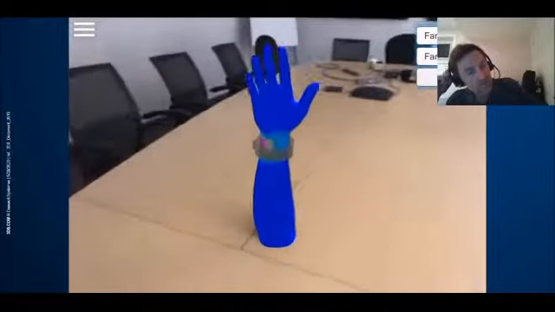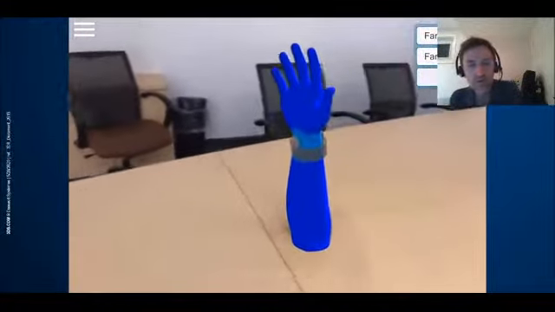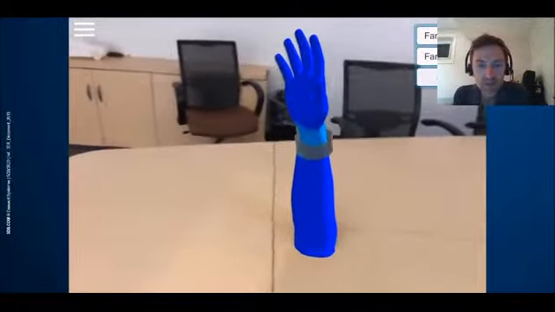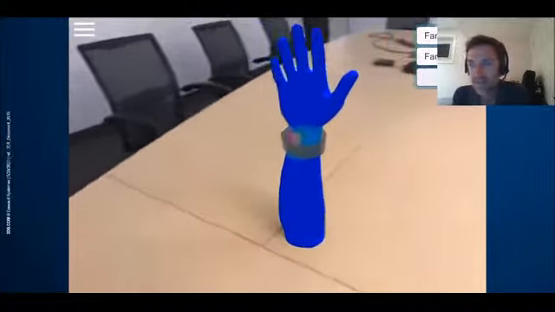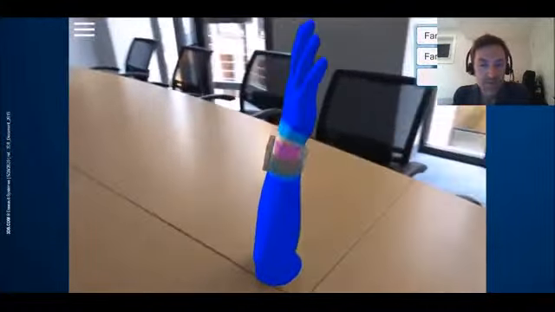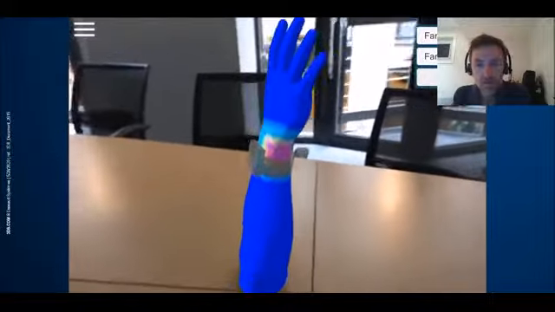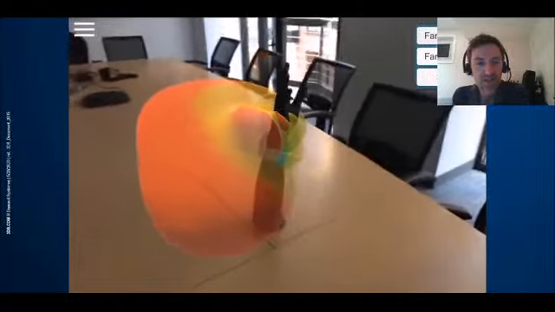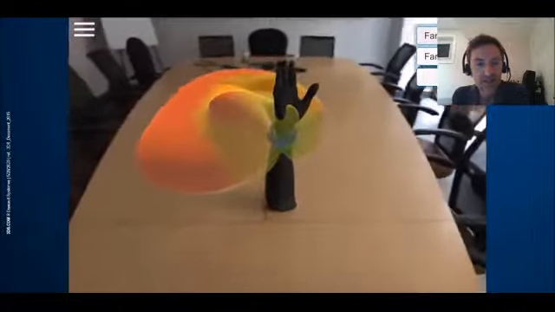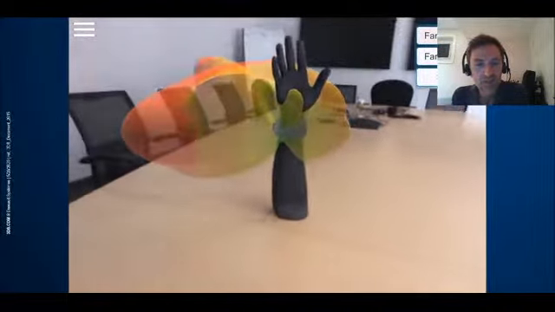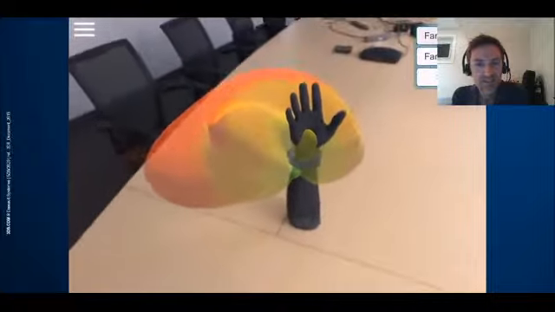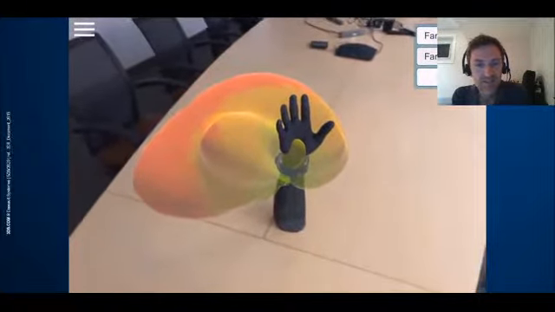Here it's a smartwatch, so a virtual smartwatch over a real arm. We are looking at specific absorption rate, the energy from the smartwatch absorbed by the arm, and we can also look at the far field visualization of the smartwatch antenna. So we are looking at it in context, which is really interesting.